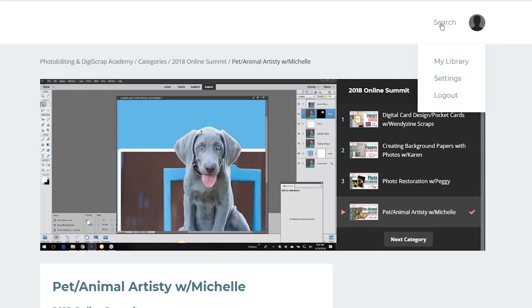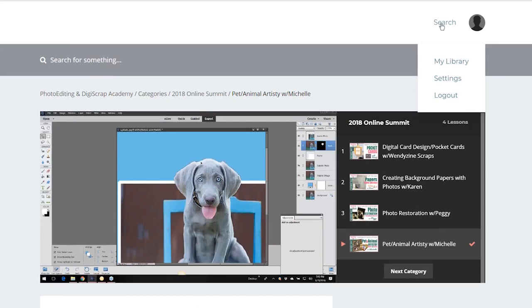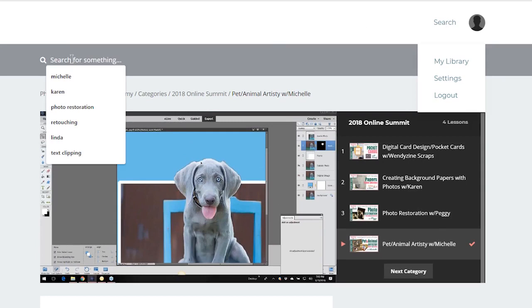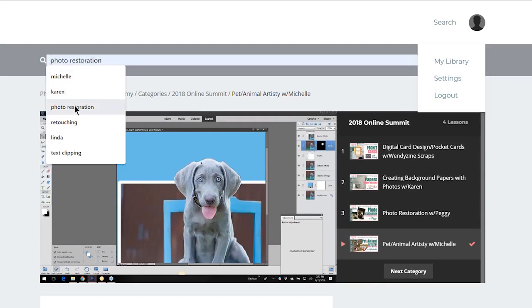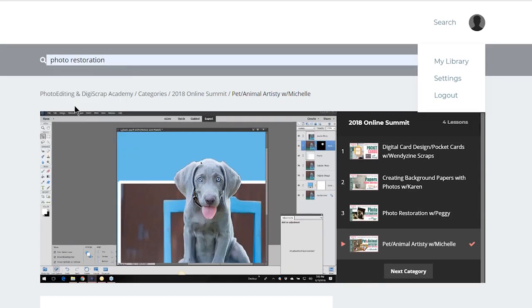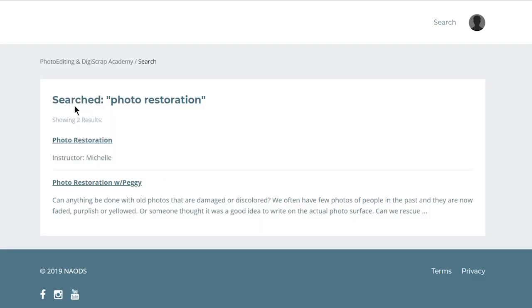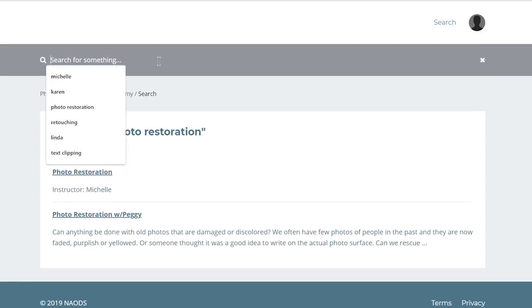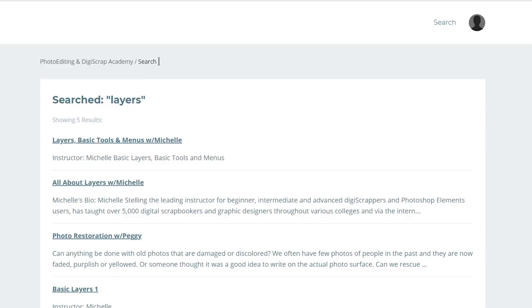You can also search different types of things inside of this membership area. So if you click on search and see where it says search for something over here to the left hand side, you can go in there. Let's just say you want to search for photo restoration classes. You type in photo restoration, you hit the enter key, and it will pull up the classes for photo restoration. If you want to search again, you just click on search, type whatever you want to learn about, and hopefully it will pull it up. Let's just say we want to learn about layers. Oops. Let's type it correctly, and then you have the layers classes.